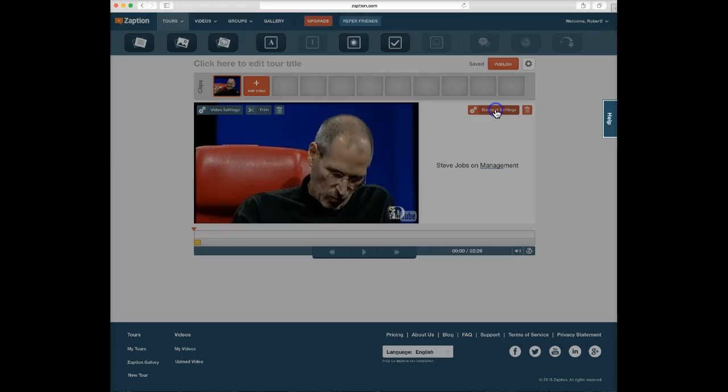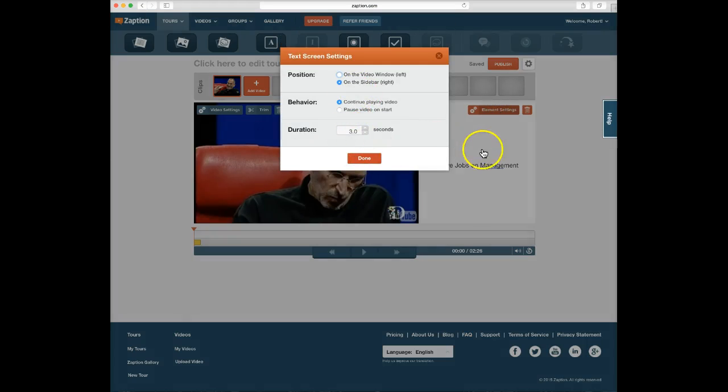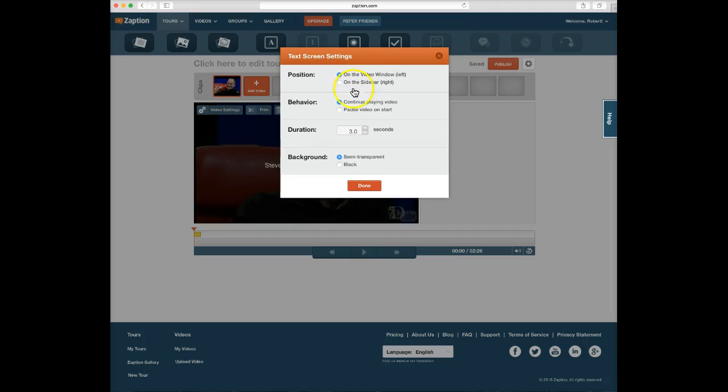So I'm going to get out of here. Element settings. This allows me to adjust what I've just done here. I can have this position for this title slide be on the window, on the video window to the left, or on the sidebar to the right. I'm just going to move it over here to the left.